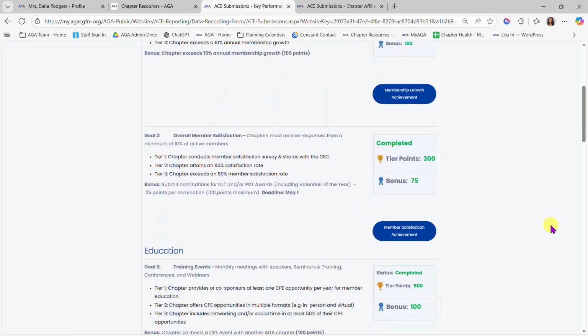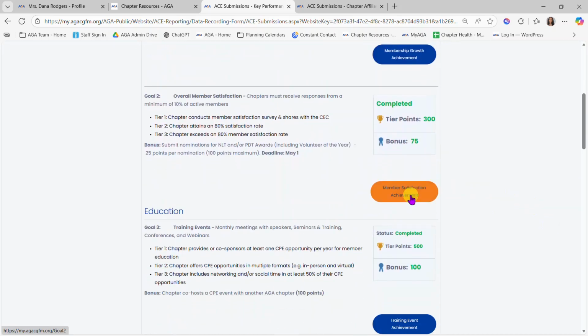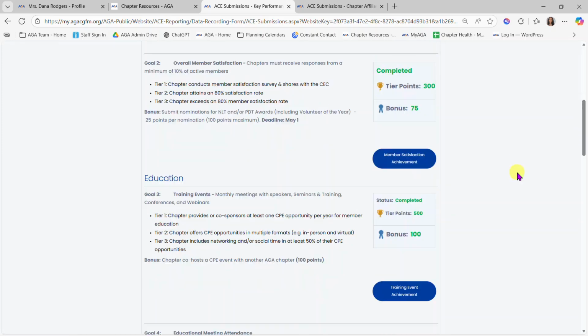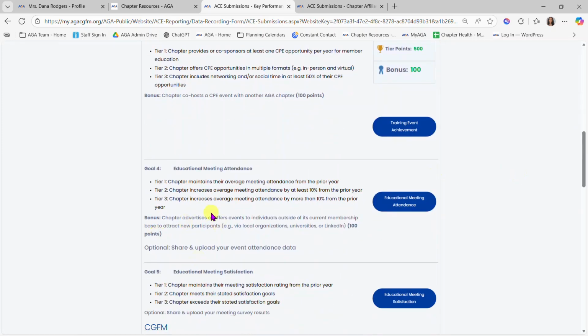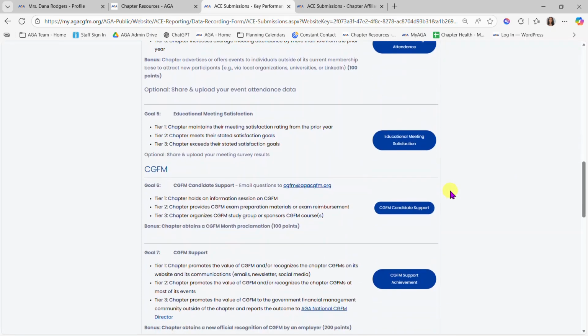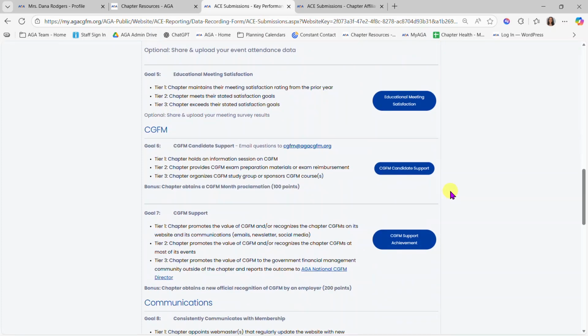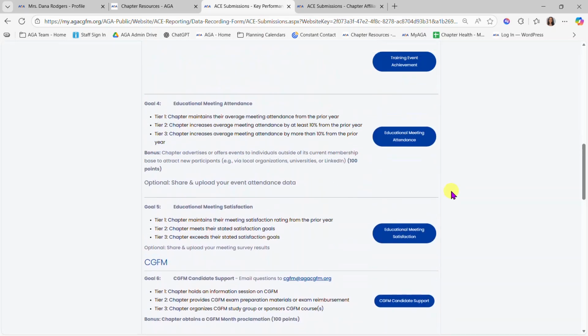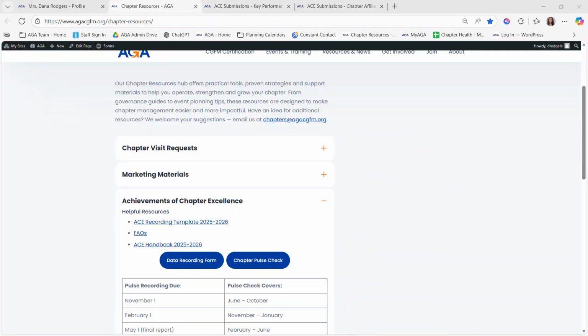Now, for this one, you'll notice the button is still here. That is because the tier points typically change, right? What you have for the first pulse check might not be what you have for the second pulse check. You might have moved up a tier. So you are able to go back in and make changes to those tiers. And then for those that you did not complete, you just will not see any sort of status box to the right. All right. Okay, and that is the data recording form.